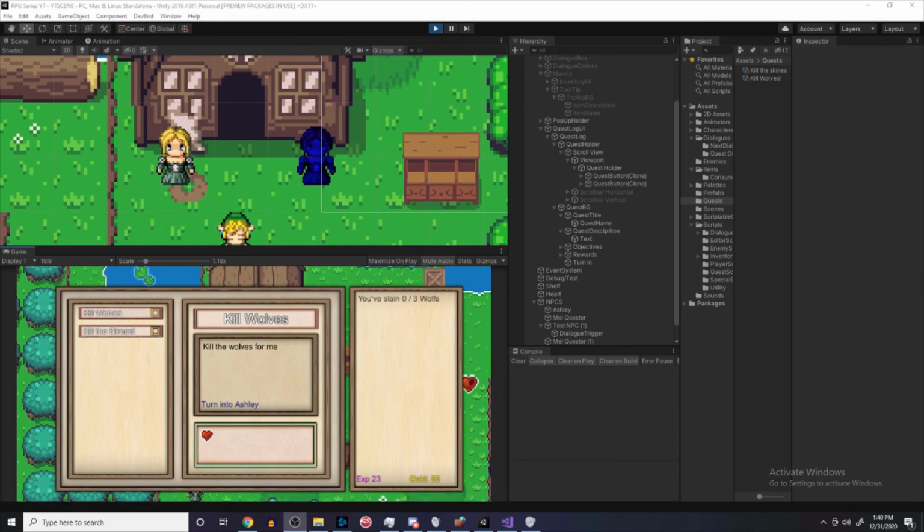And so that's how you can create a simple quest log. We have everything we need, all the information is displayed, and if you have any questions, you can comment below. Until then, I'll see you guys next time.